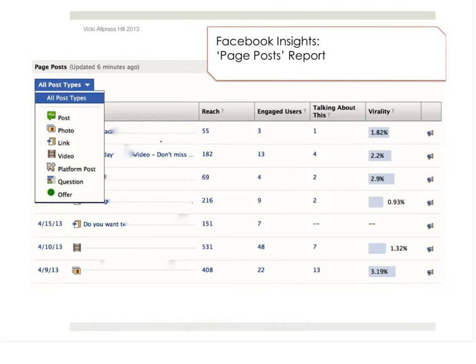There's a few sort of things within Facebook Insights as well. When you go into the page post report, where you see what happened with individual posts on your page, you can go in and look at all the different post types and see what happened to that content. This is great because each post gives you the reach, so how many people saw it potentially, how many users were engaged in talking about this, and the virality stat level.